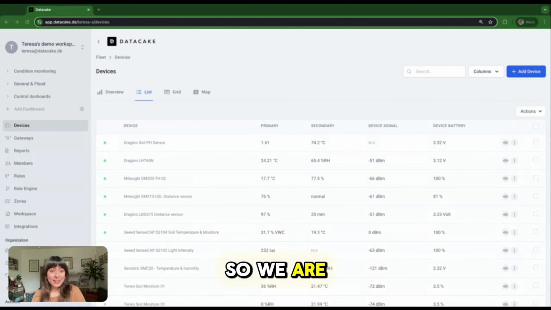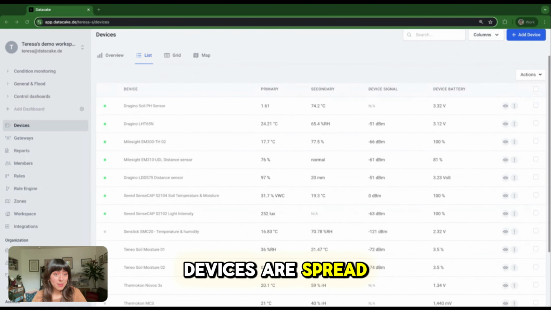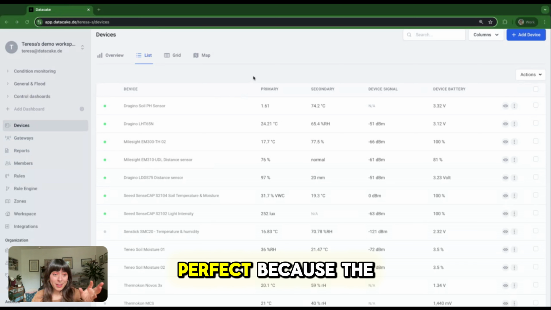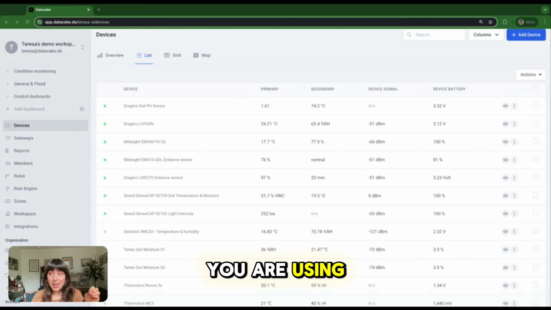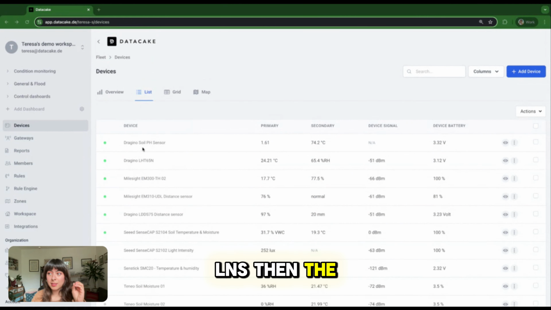So we are now on our workspace, and all of my devices are spread between the Datacake LNS and a TTN instance. That's perfect because the LoRaWAN tab only works when you are using TTI, TTN, or Datacake LNS. If you are using a different LNS, then the LoRaWAN tab will be empty.